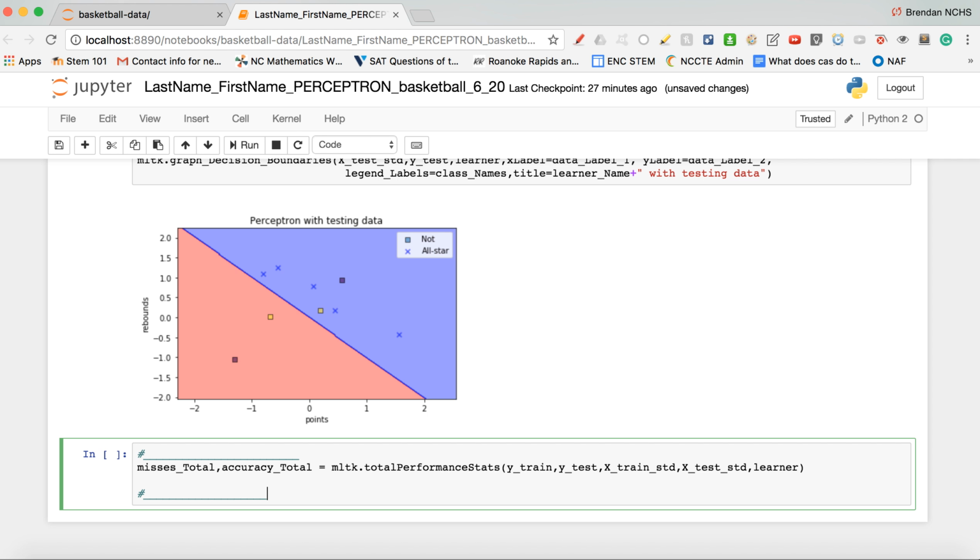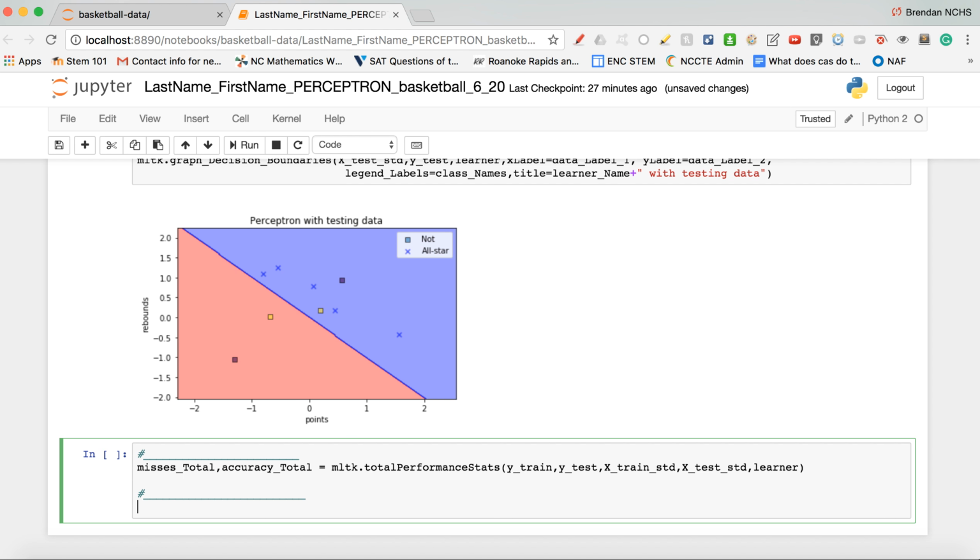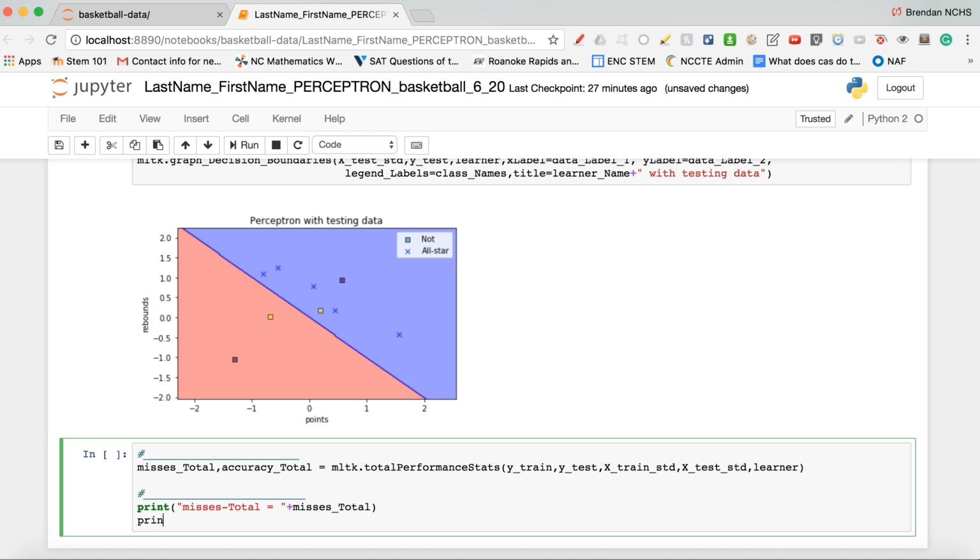We're going to print out the misses and the accuracy. Okay. So I say print misses total is equal to, and then we'll use the plus, whatever we got for the misses. We'll just do that. And then we'll say print the accuracy total is equal to the accuracy we got there. Make sure everything is exactly typed correctly. Okay. Let's run that.